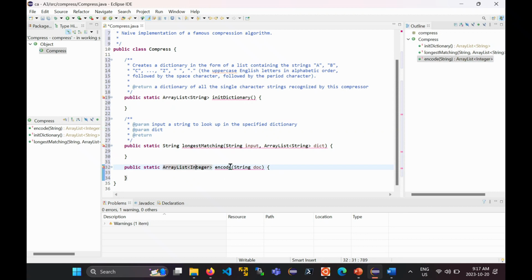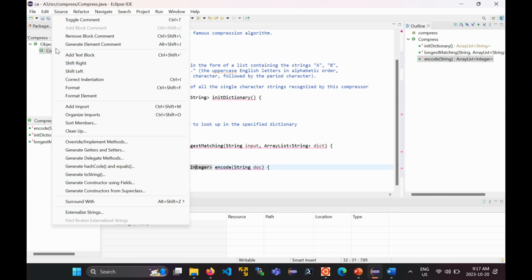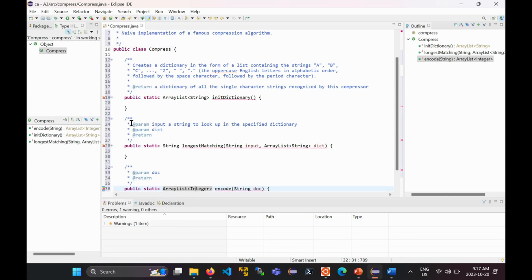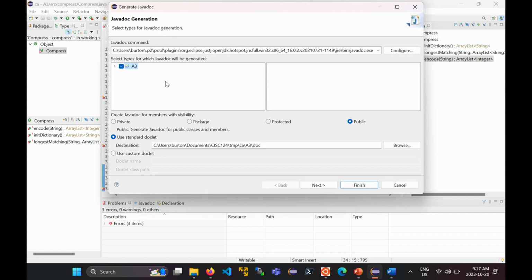Okay, so one more time for encode. Source, generate element comment, inserts the Javadoc for you. Now if you want to test, have I written my documentation correctly? Go up to Project, go to Generate Javadoc, click on Generate Javadoc. Go find the class that you want to document. Make sure it's checked over here. I want to document the compress class.